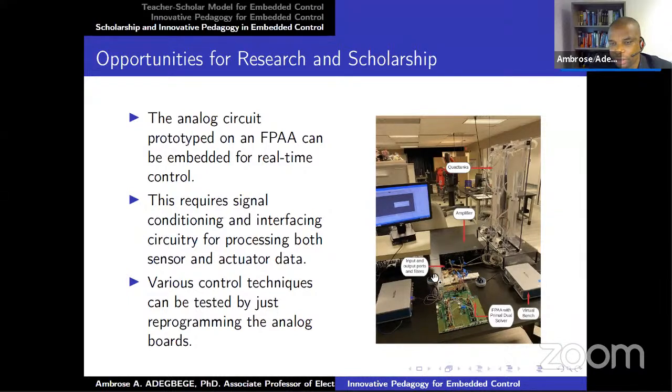My interfacing circuitry takes the sensor information, in this case the liquid height in this tank, and feeds it back through my filters or signal conditioning circuit into my board. And my actuation also goes through some of these signal conditioning circuits to my amplifier and to the system. And I have my closed loop, and the controller is programmed on the board. These are some of the things we can do with the board that we have, and different control techniques can be tested on it.